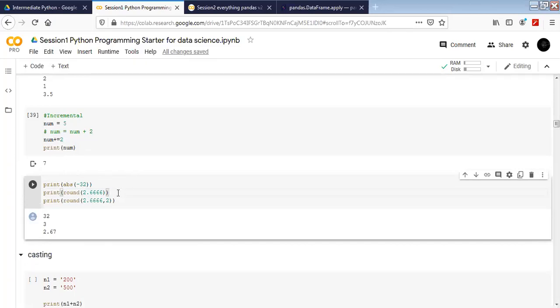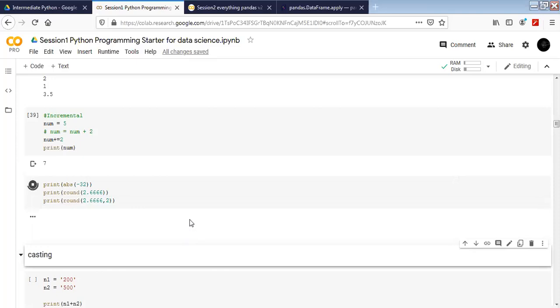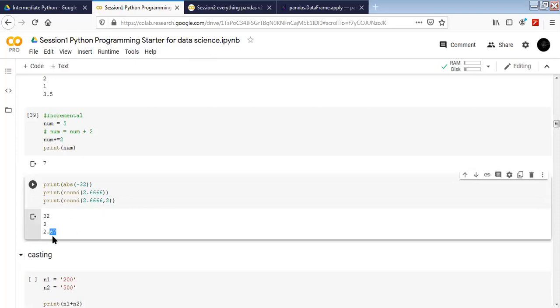If it's above 0.5, it's going to go to the upper value, and if it's below 0.5, it's going to give us the floor value. Okay, and in round we have another parameter we can pass in after the comma, which is going to give us how many decimals we want. So if we want 2 decimals after the point, round is going to give us 2 decimals, and after that it's going to round it for us. This part clear?